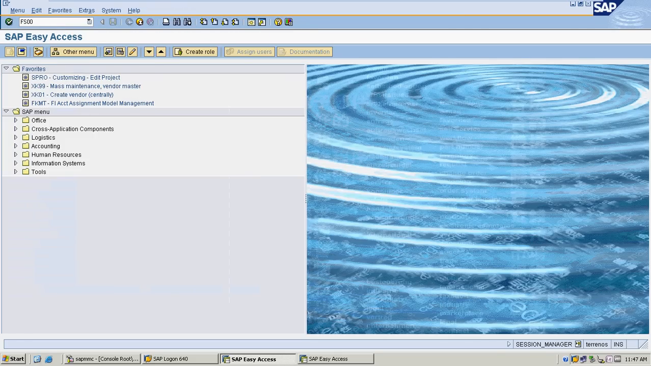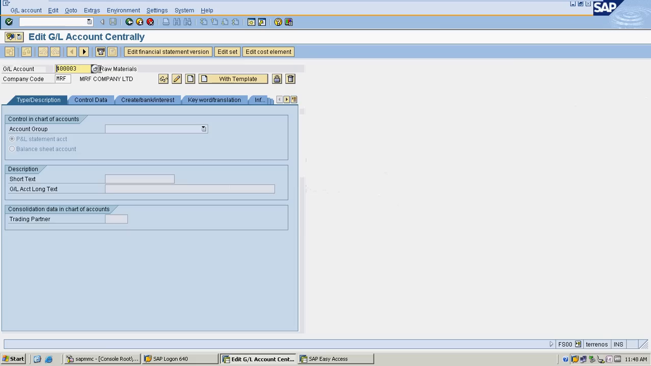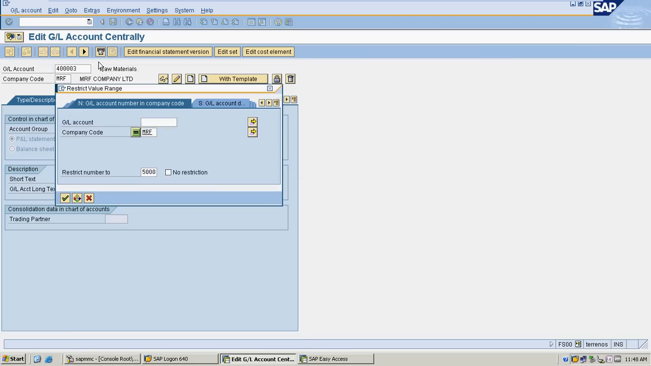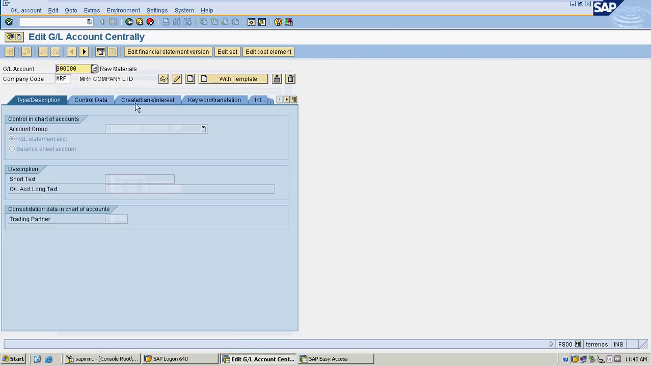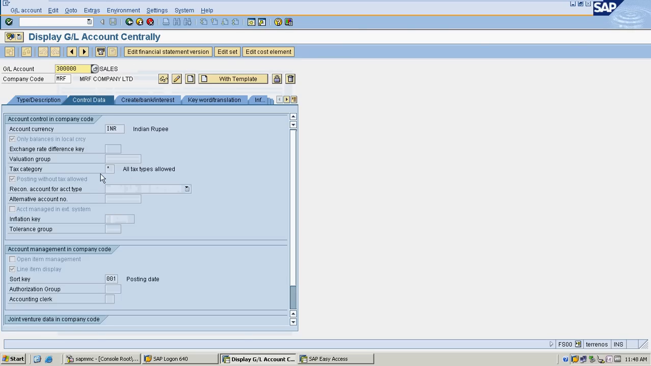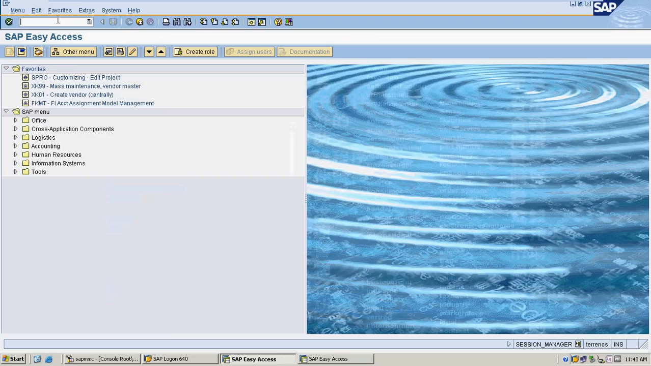Now I will see the GL master entries. What tax codes are assigned? Is all tax code allowed? Posting without tax code allowed, so it's not mandatory for this sales account.